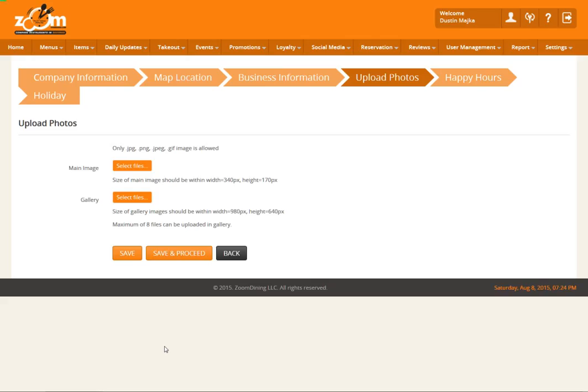Now the next screen is where you put all of your pictures. The dimensions of each picture is listed. You can even have a photo gallery if you choose. Simply click on the upload buttons to your desired photo section and find the images on your computer. After you are done, hit Save and Proceed. And remember, these images can be changed whenever you want.